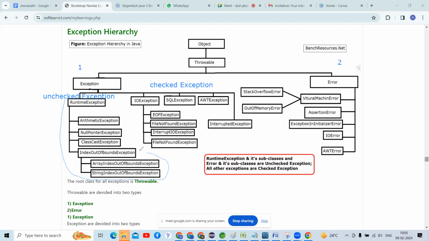Unchecked exception means the compiler is not able to check it. An exception which is not checked by the compiler, we can call an unchecked exception. And a checked exception is nothing but an exception which is checked by the compiler, then we can call it a checked exception. Guys, are you getting this clearly or not?